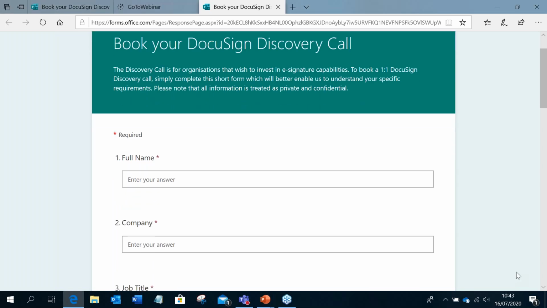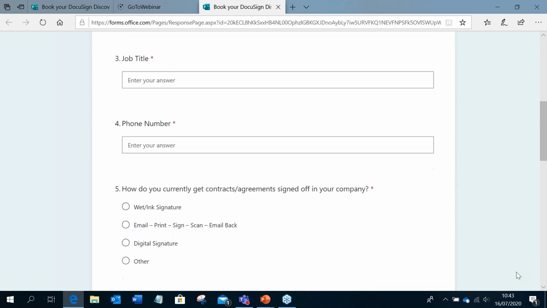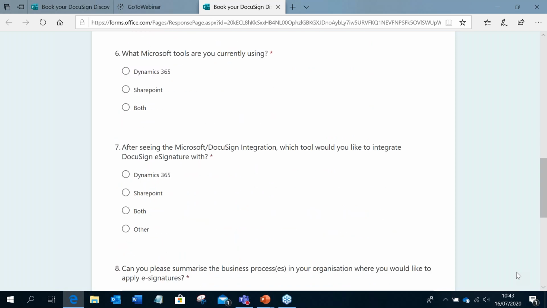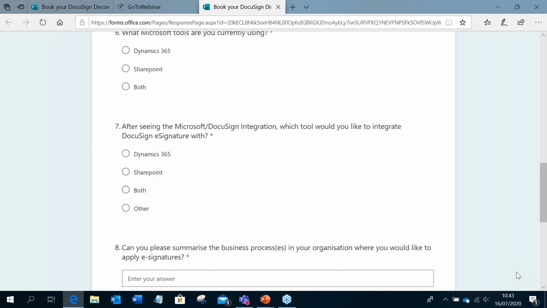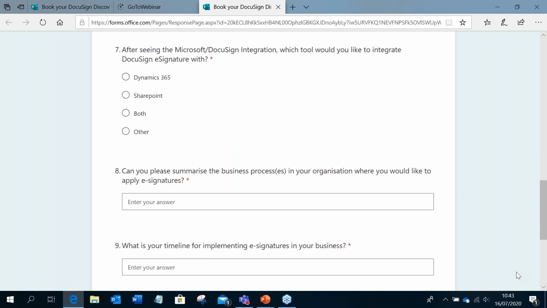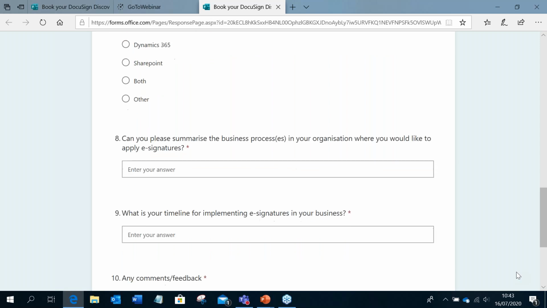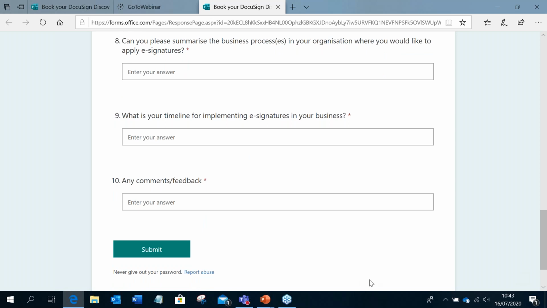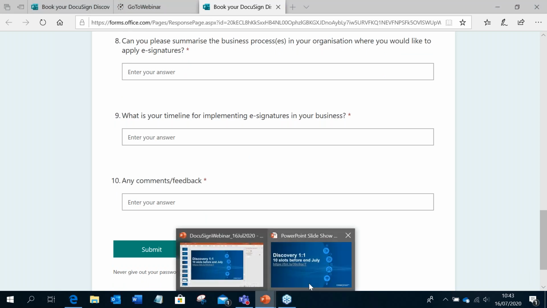But the form here is, well, some details about yourselves, your company, how you currently manage contracts and agreements in the company, what Microsoft tools you are currently using, and tell us how you would like to incorporate e-signatures in your business, which Microsoft platforms you would integrate DocuSign with. Tell us about the business processes that are relevant here to e-signatures, and give us a sense of your timelines as well, please. And any other comments and feedback, we'd be happy to get that as well.